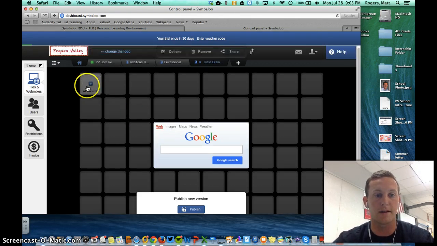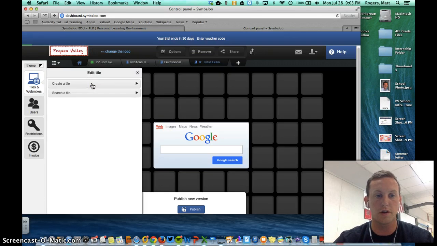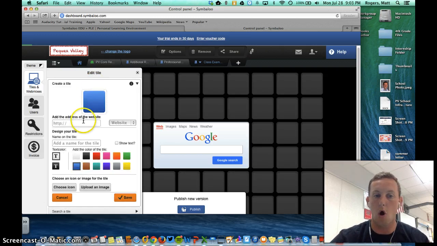I'm going to show you by clicking in this first tile. When you click on the tile, it'll ask you either to create a tile or search for a tile. So if you've previously created a tile in a different web mix, you can add it easily. But we're going to create a new one. All you need is a URL. And I'm going to use the website KidBiz because we use that pretty heavily in my classroom.